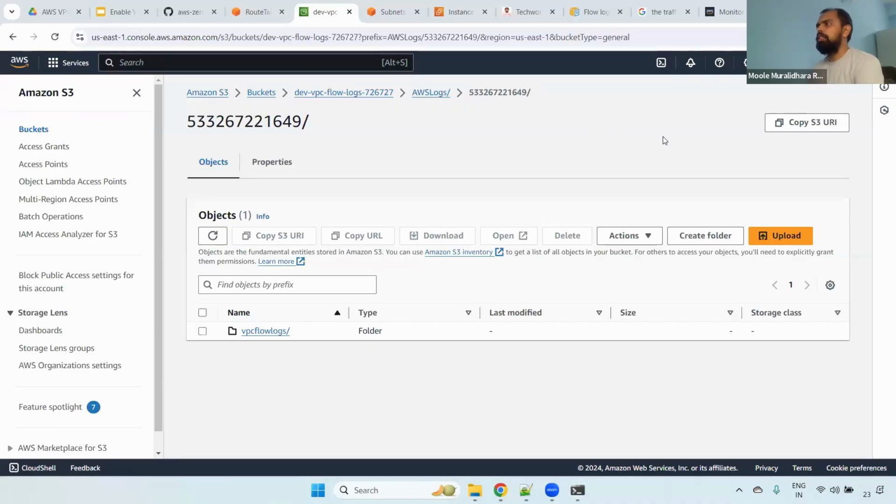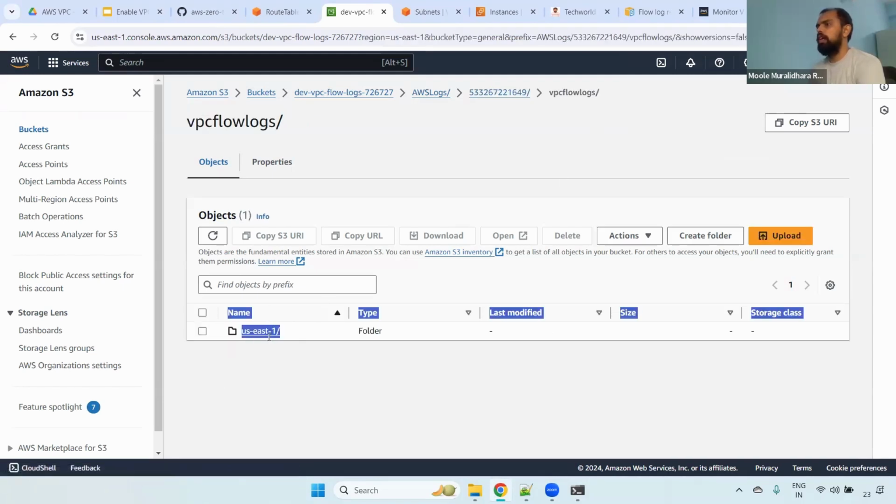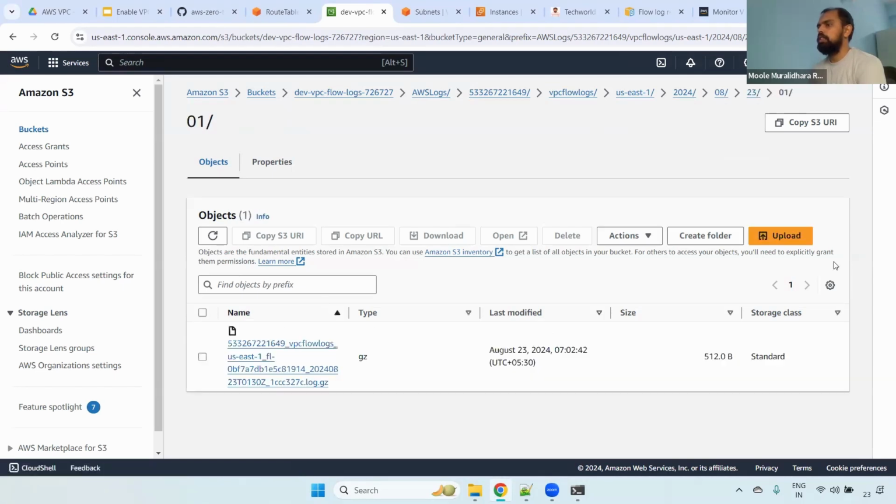After 10 minutes, we waited, right? Now you can see it here inside this particular bucket, AWSLogs, the specific account. Here you can see the VPC flow log. Select the specific region. Which region did we configure? US East. Year 2024, month 8, date 23. Now here you can see the 01 first, and here you can see the specific logs.